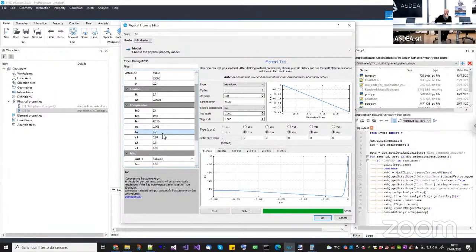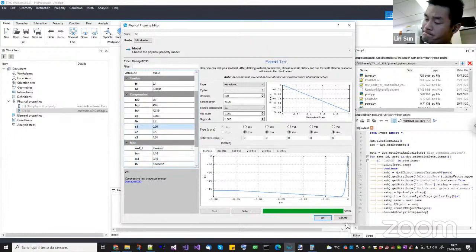Yeah, in fact, we are now trying to produce some more documentation on this kind of material. But the nice thing about the material tester is that if you are not sure about the meaning of a parameter, you can slightly change it and you can see how it affects the output. Okay, so that's why the material tester is very useful. You can test the material parameters before you use them in an analysis. Okay, thank you.